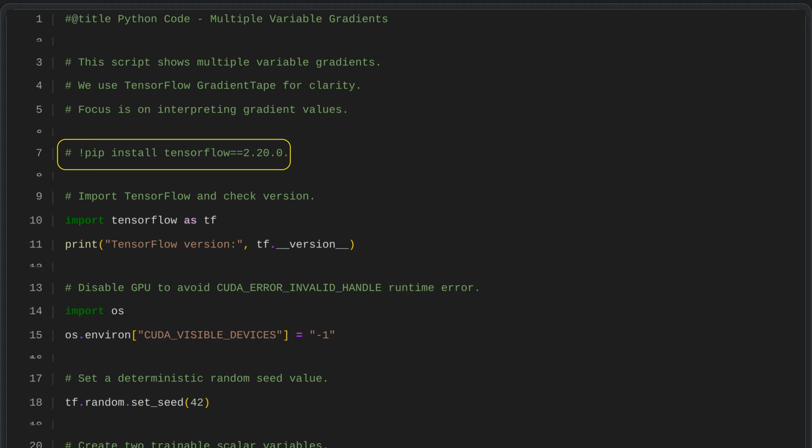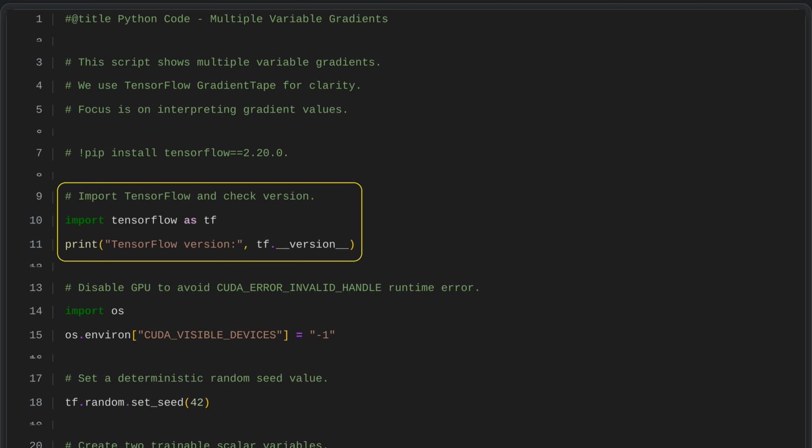Using this exact version helps ensure that all required features and behaviors work as expected. Specifying a library version like this is a common way to prevent problems that can arise when newer versions introduce changes. We start by importing TensorFlow, a major library used for numerical computation and machine learning.